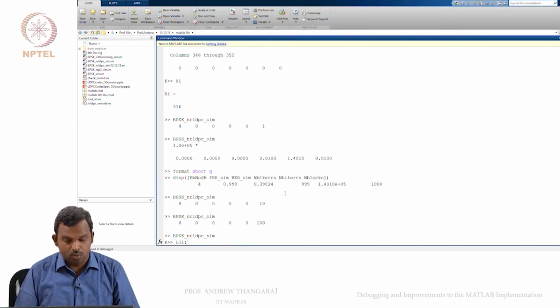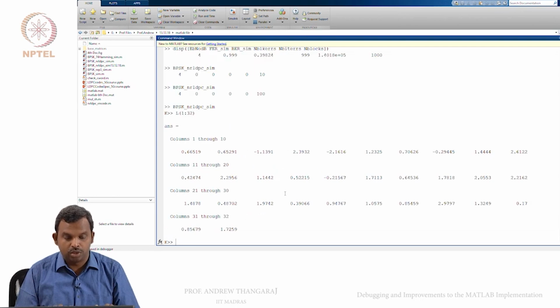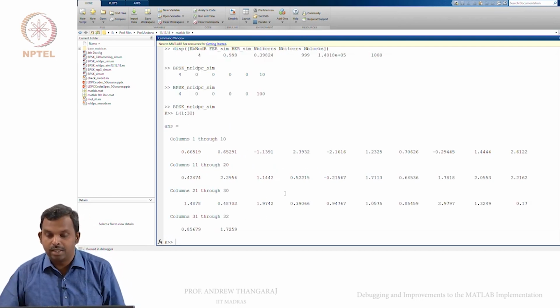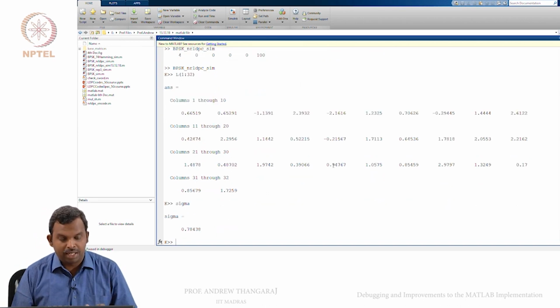Okay, so let's see a few values. Maybe you can see L of 1 colon 32, the first two blocks. So those are the received vectors. Remember, we transmitted the all 0 code word, right? So anything positive is no error, anything negative is error. We sent BPSK, which is +1 or -1, and we added Gaussian noise, and you can look at the sigma, which will be fairly large.